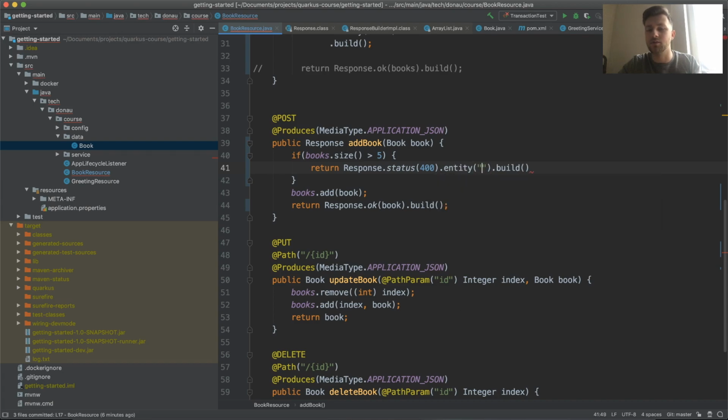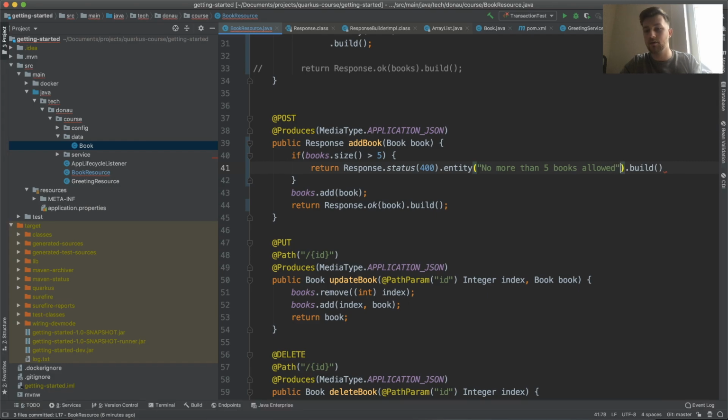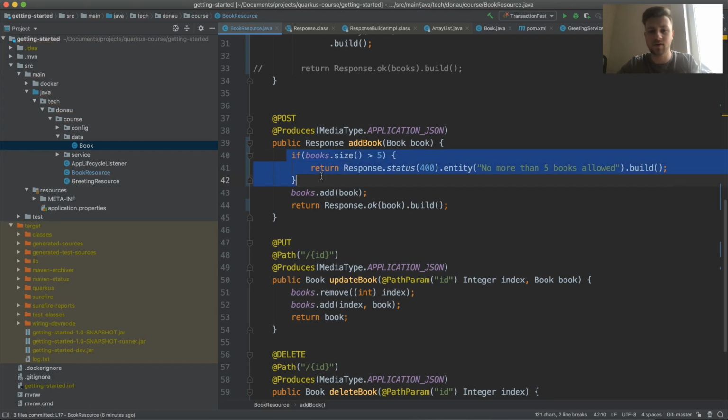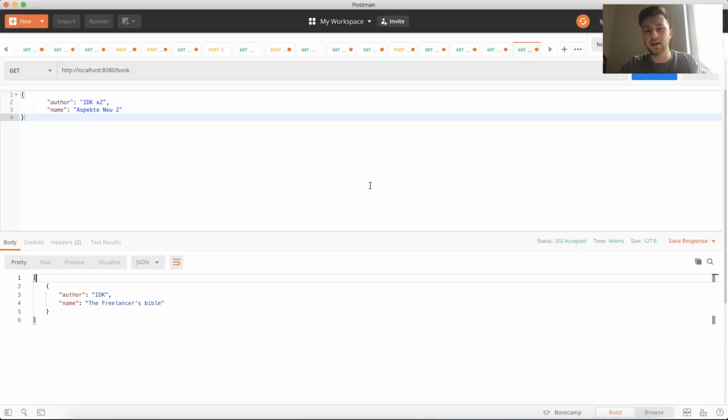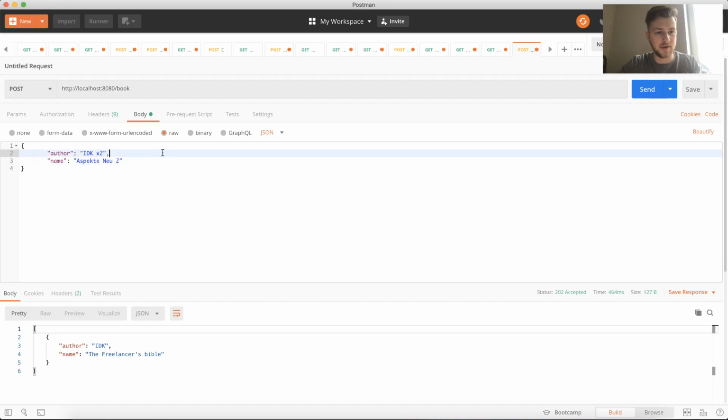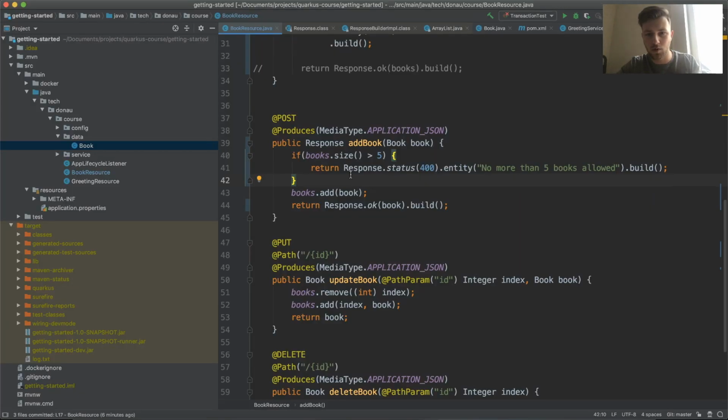Entity in our case will be "No more than 5 books allowed", for example, right? So if we have more than 5 books, it will give us an error. Let's see if it works, right? So let's create a POST method. We already have some books here. You can see that we have 200, 200, 200, 200, and 400 bad request. No more than 5 books allowed, right? So that's exactly what I wanted.